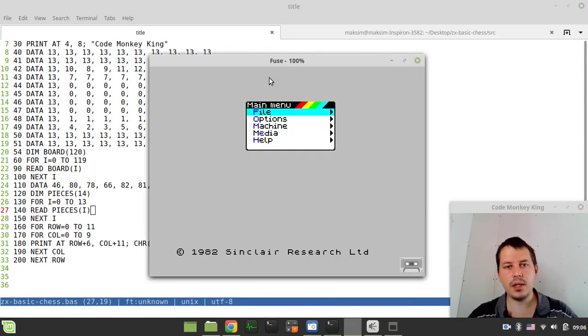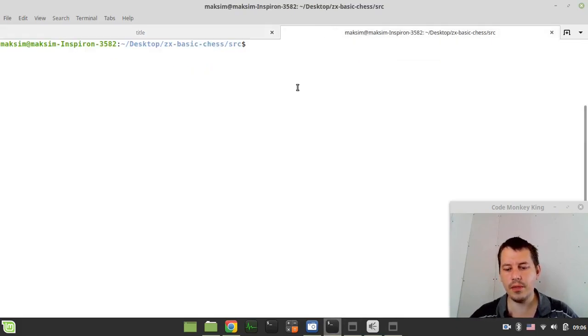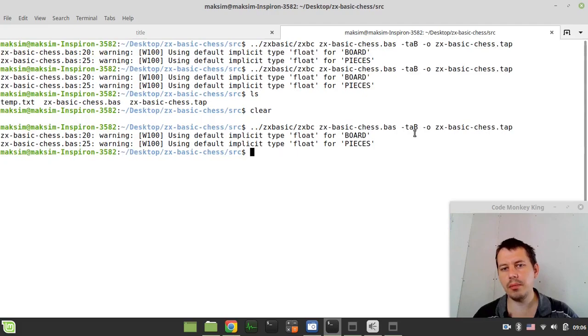I can just say file open, and let me just show you how I compile things. So this is how I compile. I'm just taking this source file as an argument. I'm creating the tap file using this command line, using this option here, specifying the output file. Okay, it gives a couple of warnings.